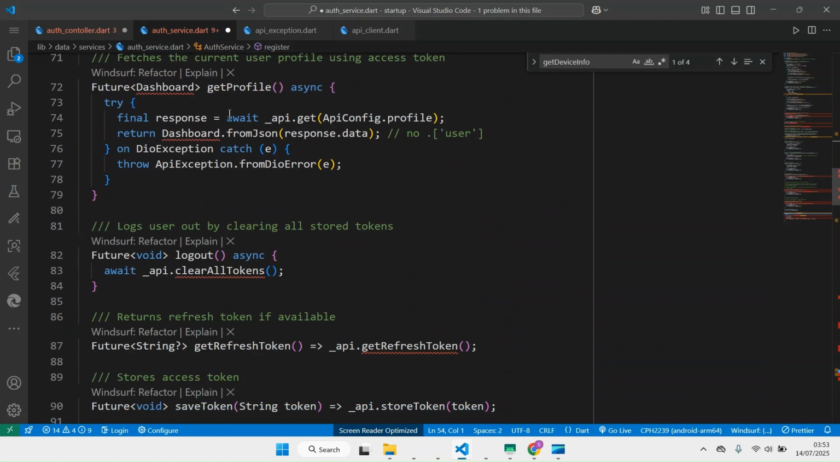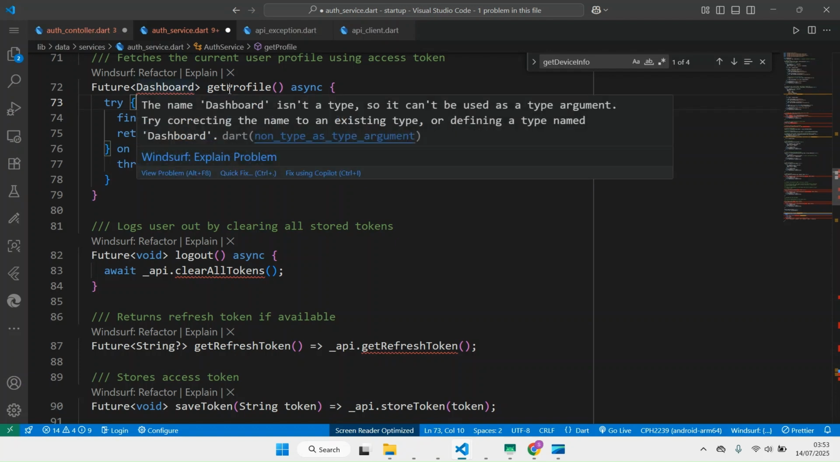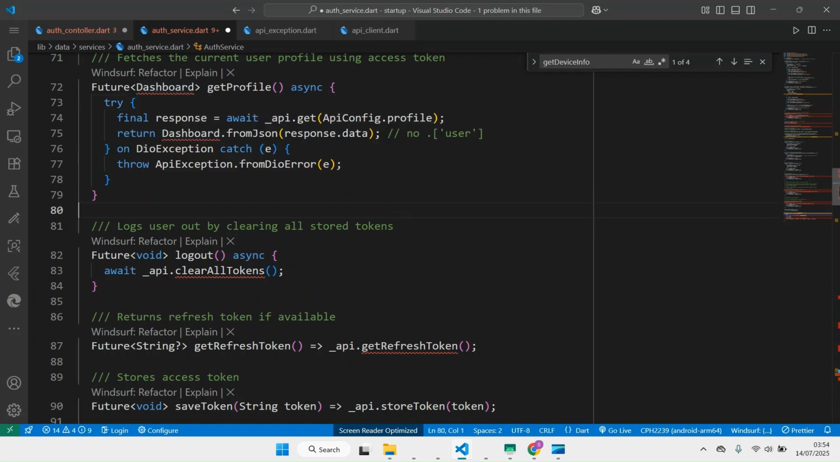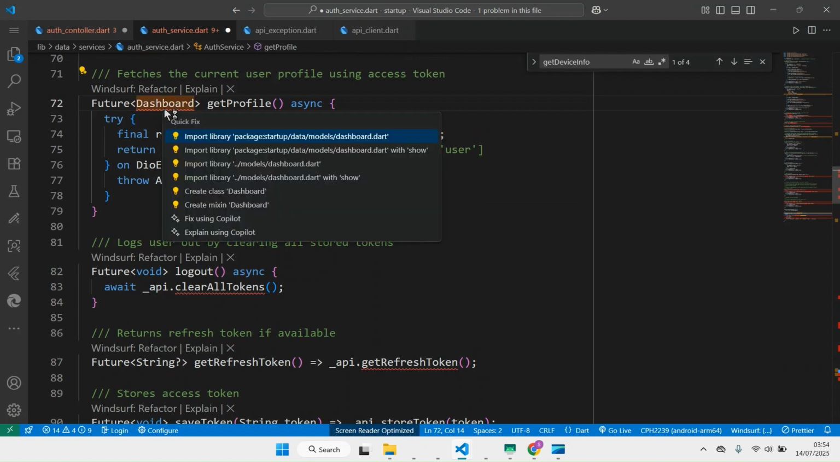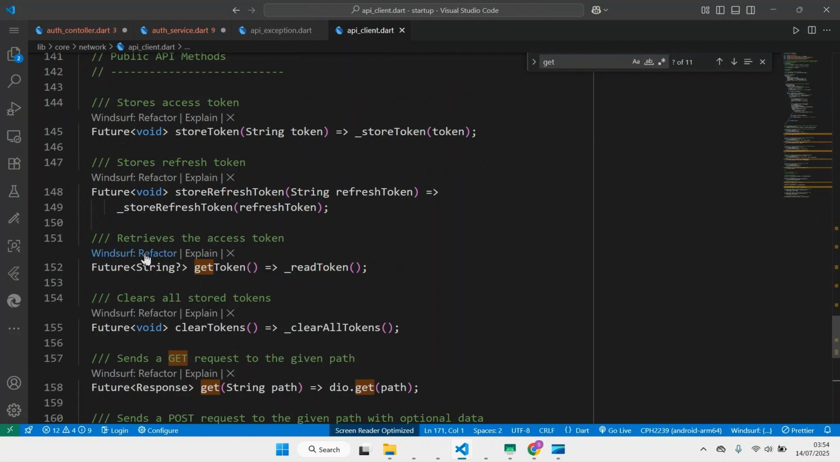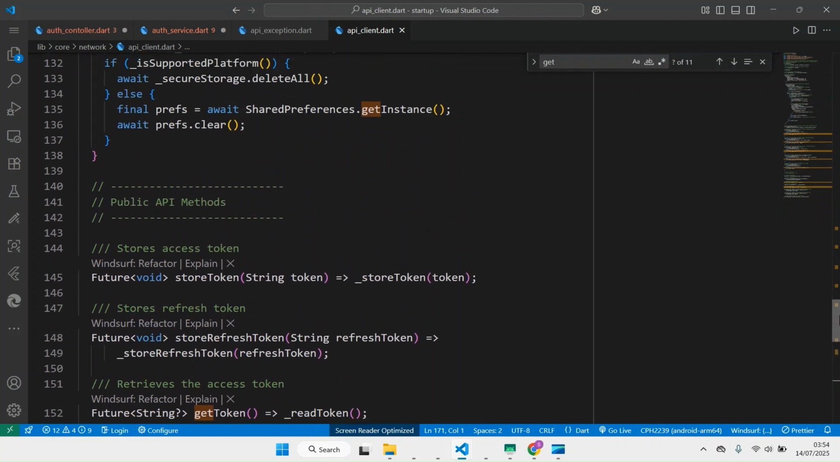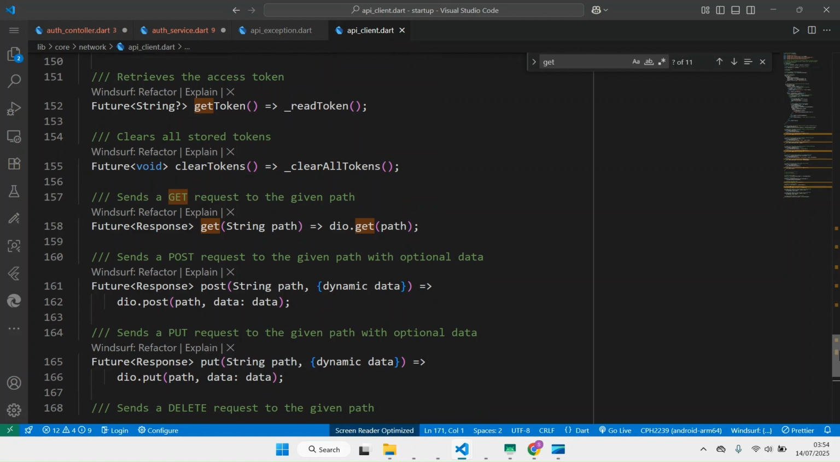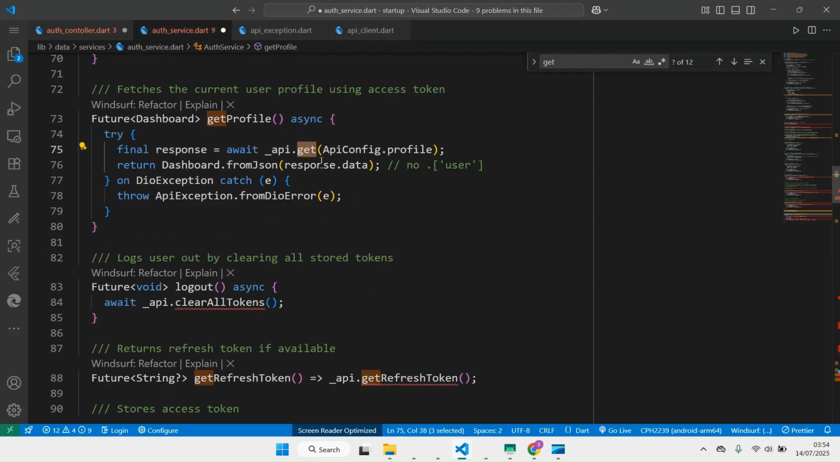Next one is the dashboard information. For the dashboard information, we just make a request to get profile data, and this will return us the dashboard information. For this one we must import the model, which is our dashboard model. Once you get the data, you see now we are doing a get. The get is still here, public access get. You just pass the path and it will return the data. So this is what we are doing here.